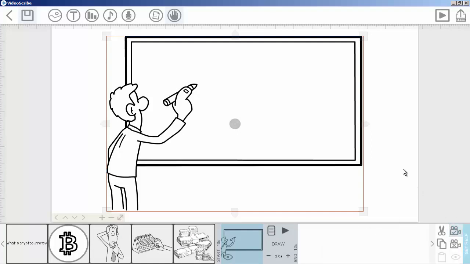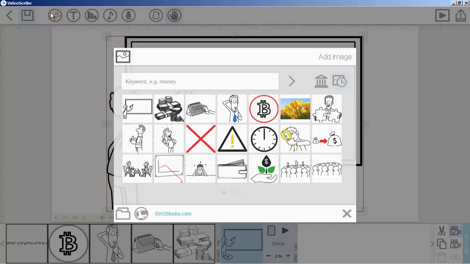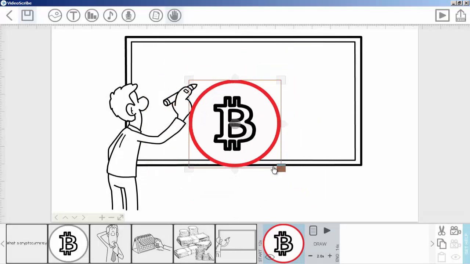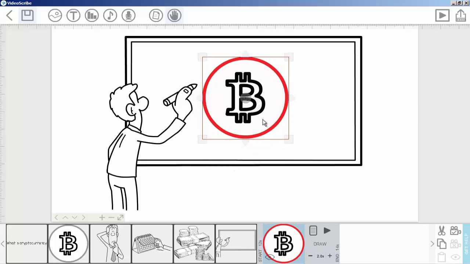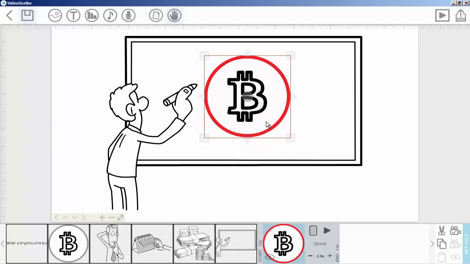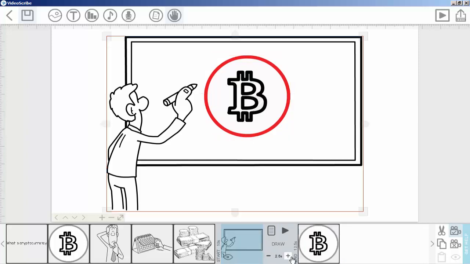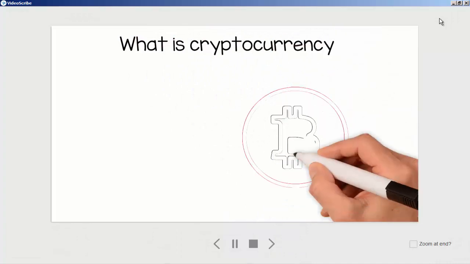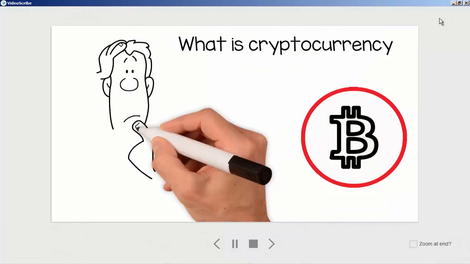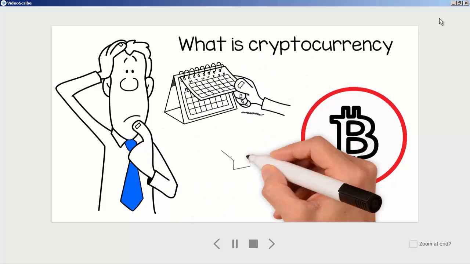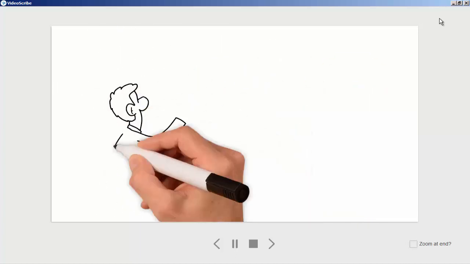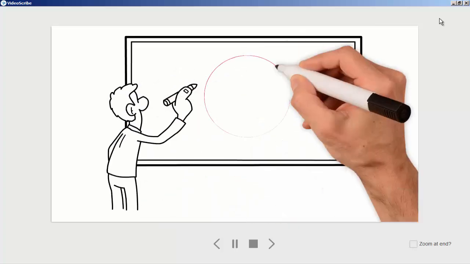I will hit enter again, and let me open this image. Okay, set camera, and now I will click on image. I will use this Bitcoin image. You can increase the size to 3 seconds, and if I play it now, you can see what is cryptocurrency, and here currency, and here is a confused man, and here is a calendar, and here is money, and then pause and new slide. So as you can see, it looks very awesome and clean.